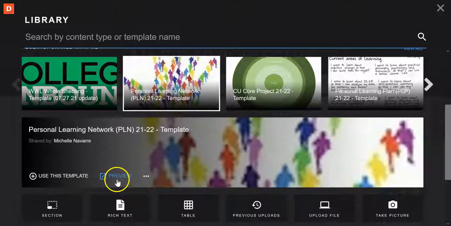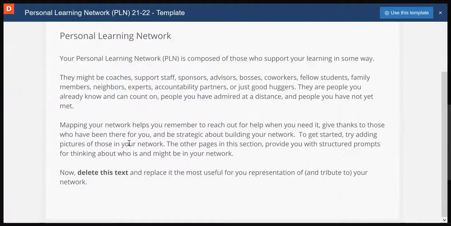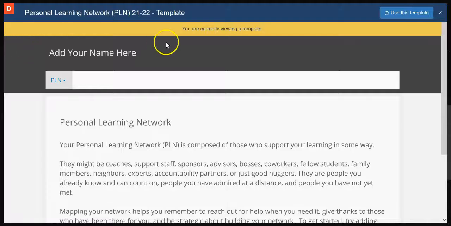I can also preview. So if I select preview, it will show me what that looks like, and I can scroll down. Okay, this is what I'm looking for. And over here, if I don't want to use it, I click the little X right here, and if I do want to use it, I select use this template.